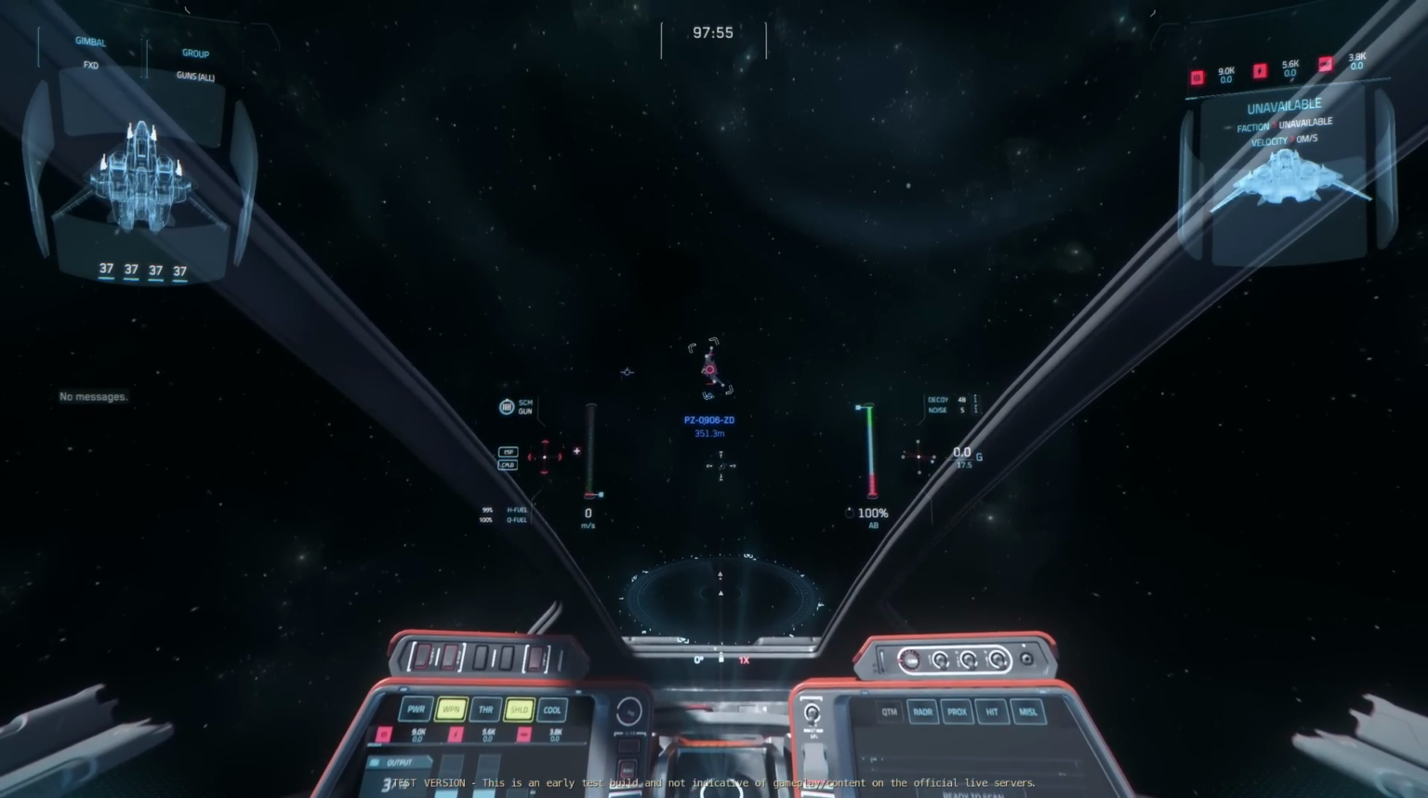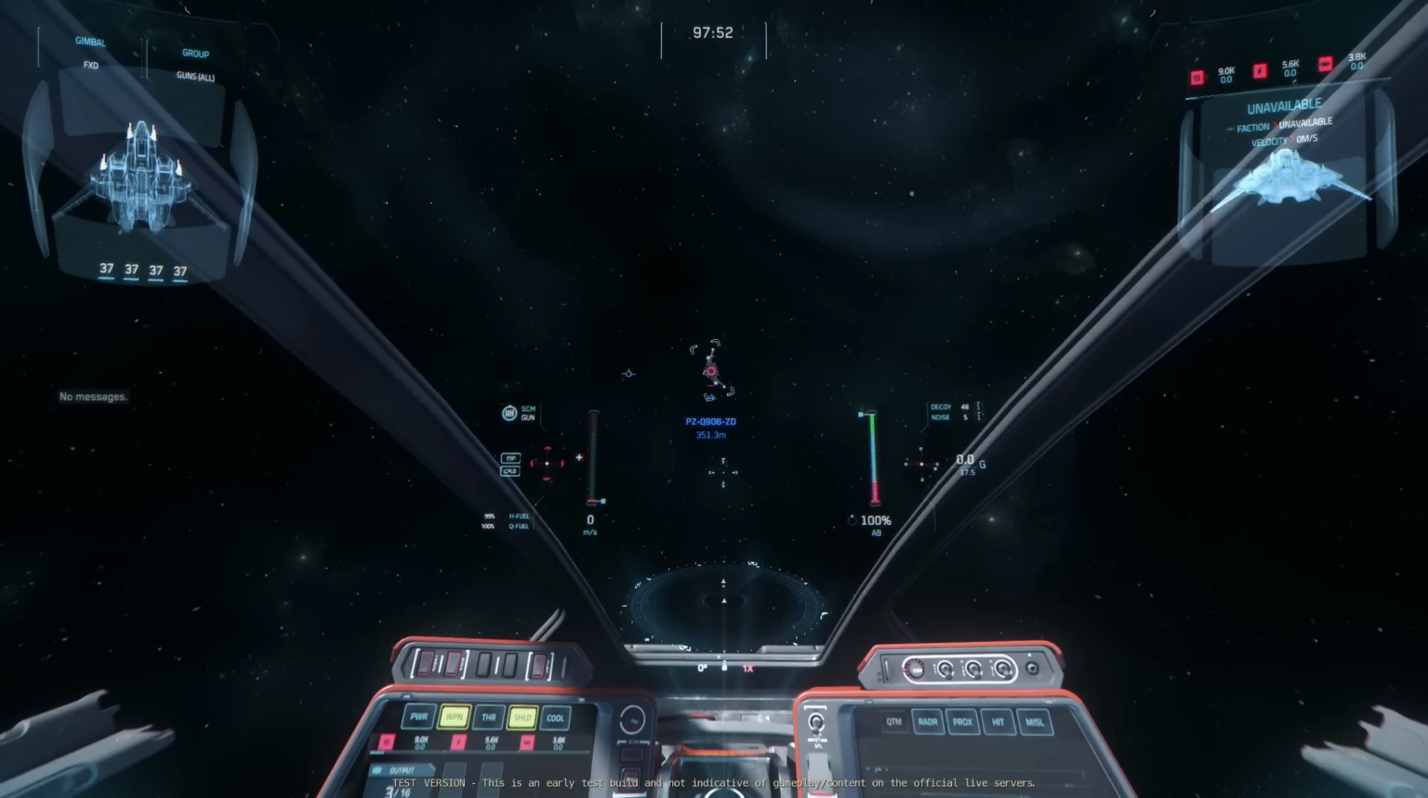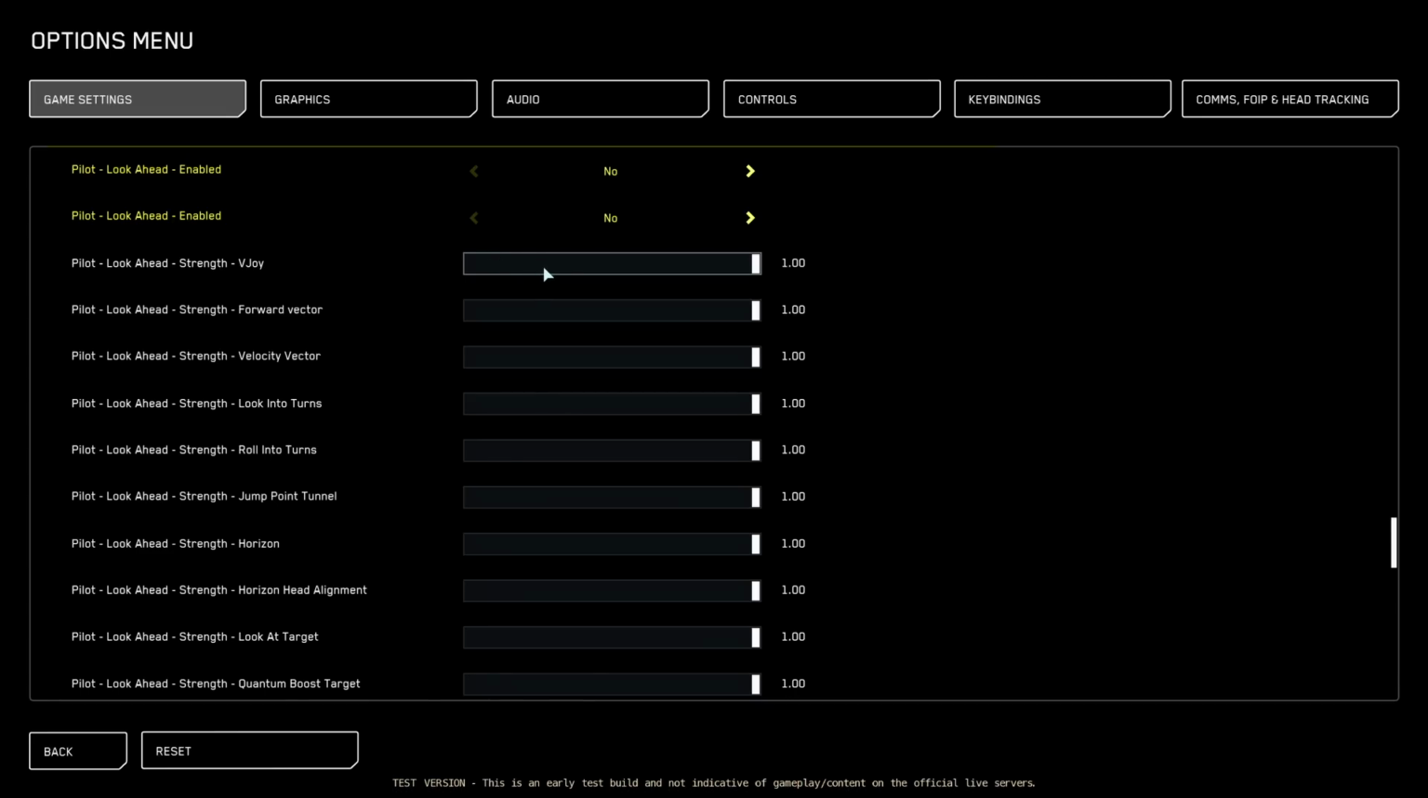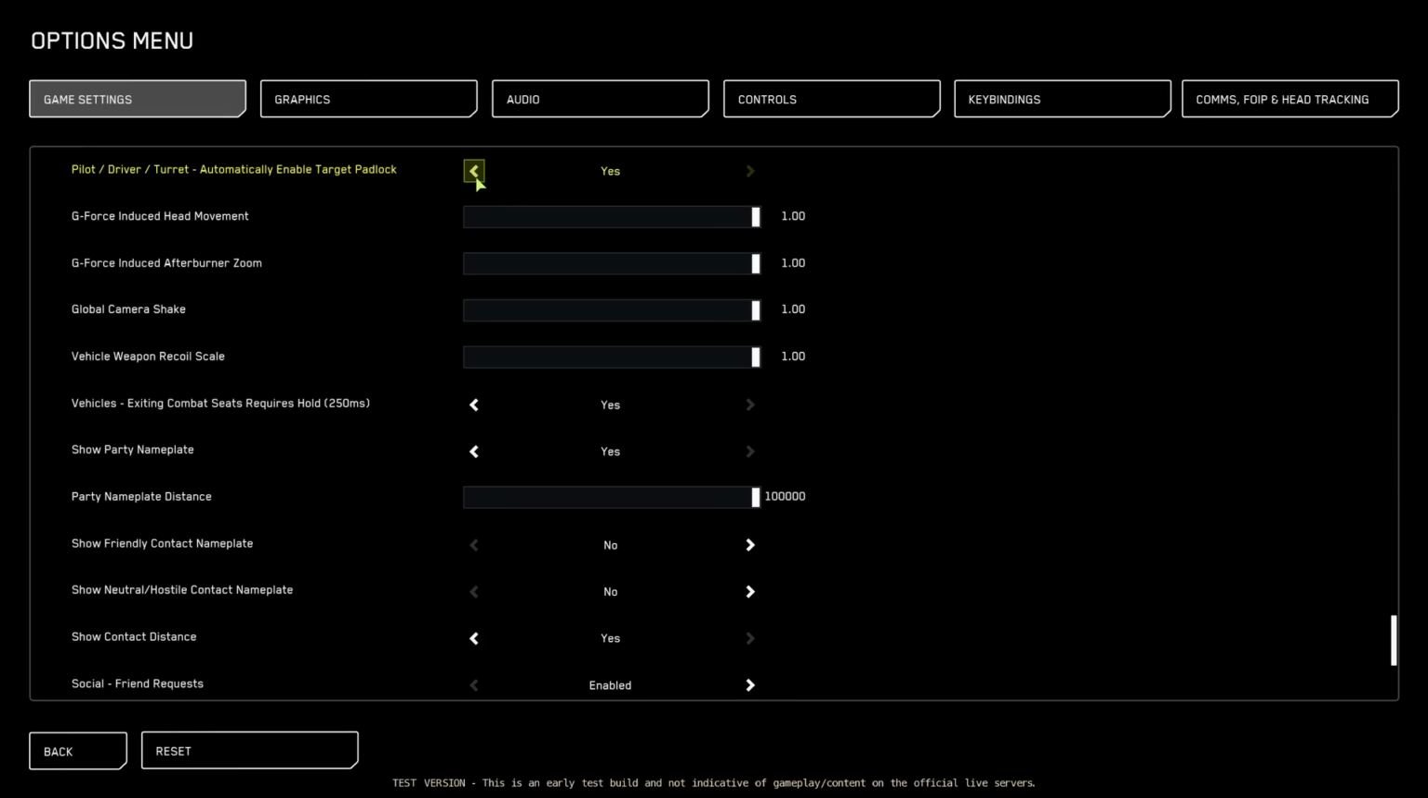You, however, may like it, and you may want to use it. However, if you want to use it, you're going to have to scroll all the way back up to Pilot Look Ahead and re-enable it. Since I have head tracking, I'm going to keep it disabled. And even if I did not have head tracking, I would not use it because it sucks. So I would recommend disabling it and leaving it off, but if it's something that you want to try, go ahead by all means.